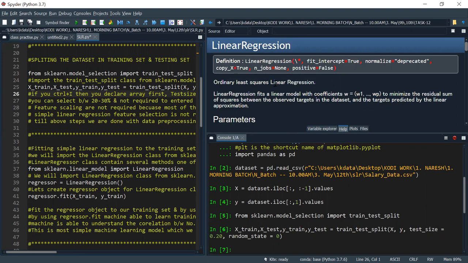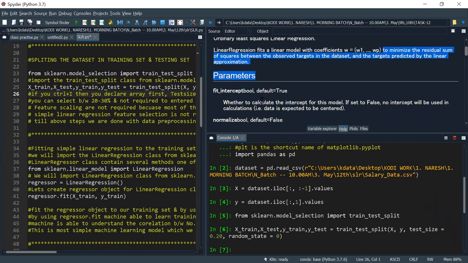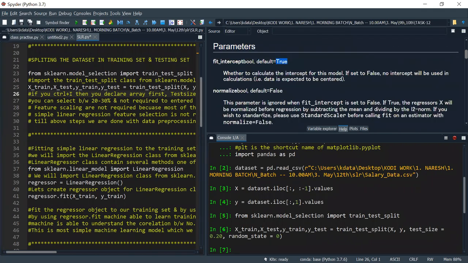Did you see ordinary least squares linear regression? Linear regression fits a linear model with coefficients W to minimize the residual sum of squares between observed and actual. Team, are you understanding what exactly I'm saying? It's clearly mentioned over here. And what are these parameters? Did you see fit_intercept, bool, default equals True? What is bool? True and false, right? So you can check what happens if you change from true to false. Normalize, bool, default false. Yeah, this parameter is ignored when fit_intercept is false.